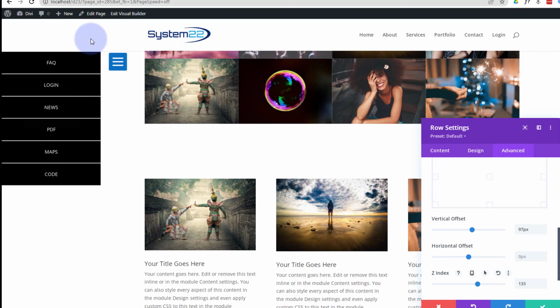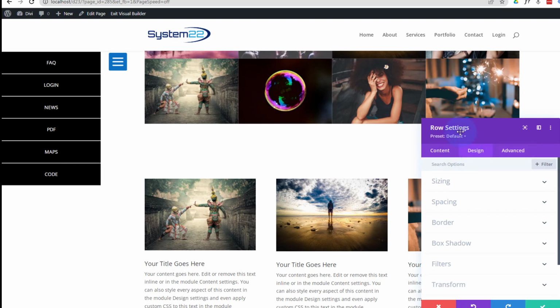Just to make this a bit more like a slide-in menu, I'm going to have it stretch the whole of the screen size, whatever screen they're viewing on. So to do that, I'm going to go back into my design tab. We're still in the row over here.